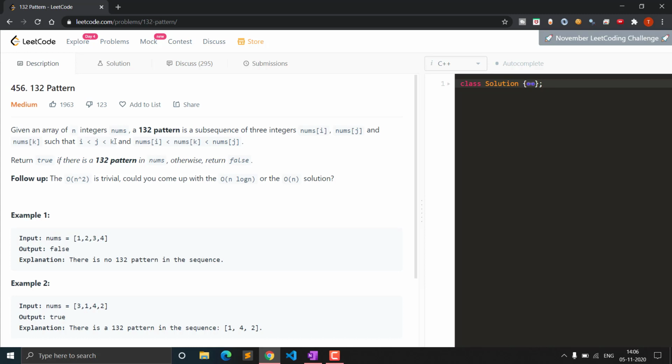Given an array of n integers, nums, a 132 pattern is a subsequence. And a subsequence is actually not continuous. The elements should be in relative positions, so it can be 1 3 4, or it can be 1 2 4. You can skip an element in between, but the indices should be in order: if this one has an index smaller than 3, it should be smaller than 3 in the subsequence also. So this is what subsequence means.